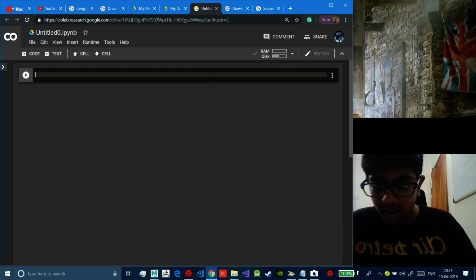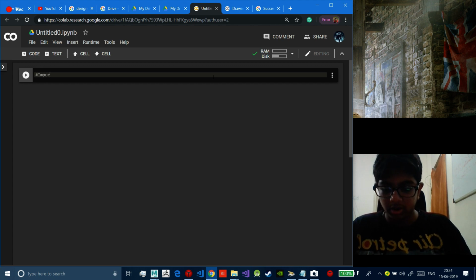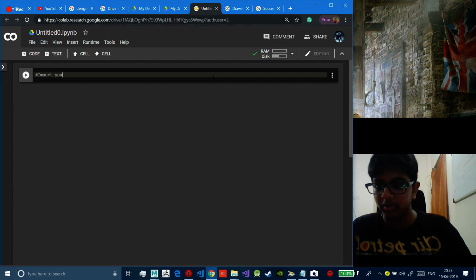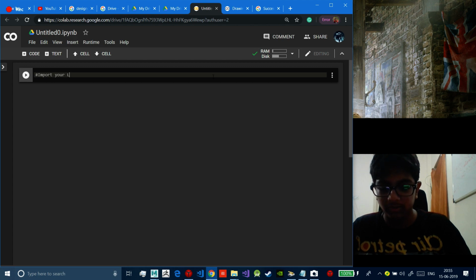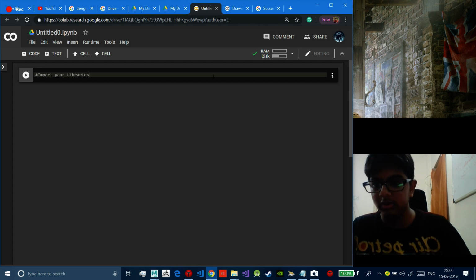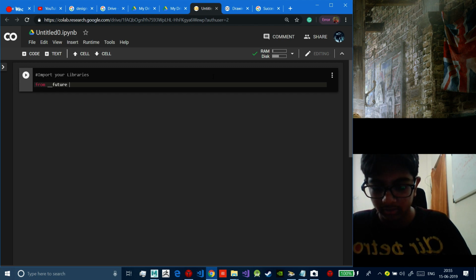Okay, it's connected. Now what we need is, of course, our dependencies. So import your dependencies, or let's say your libraries. So we need from __future__ import absolute_import. That means we're gonna need everything from this library.